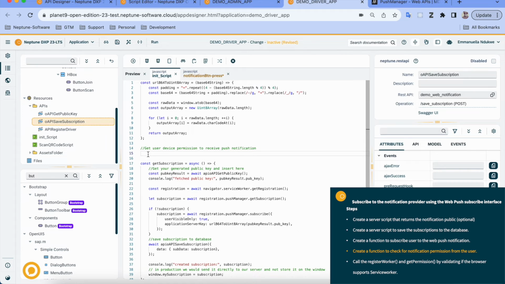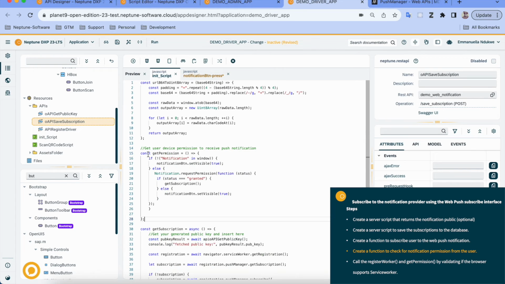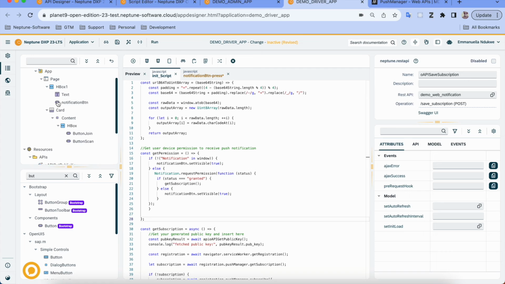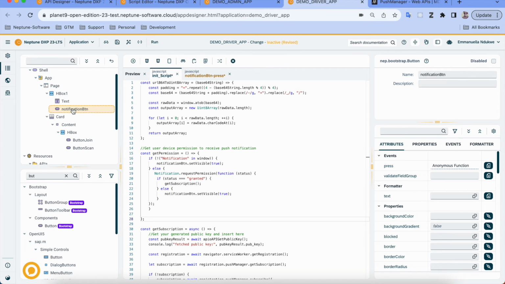We go over to the next step to create a function that checks if permission has been granted by the user. So the first thing the browser does for any application with push notification is to ask the user for permission to send notification. If granted, the user receives notification. Else, if denied, further actions such as subscribing or installing the service worker are aborted.